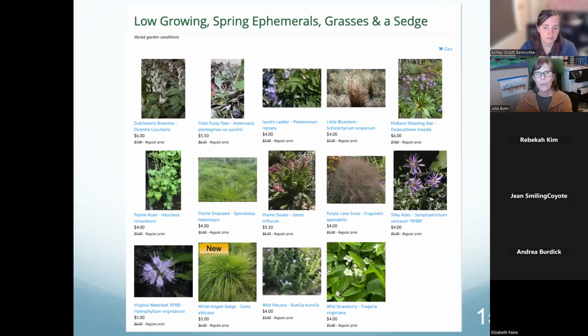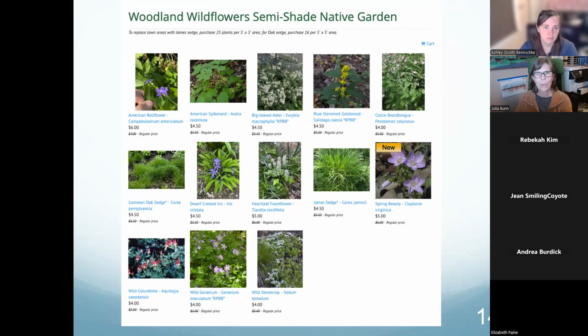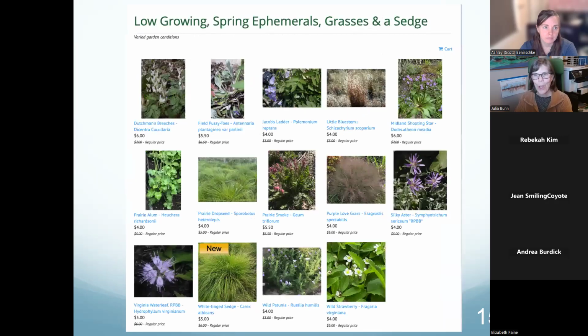Okay, next we have the low growing and spring ephemerals. I'm sorry about that. The spring beauty was supposed to be on that other page, but it's not so much of a ground cover. It will populate, but before it dies back, it can cover the ground considerably, but that's with the naturalism.